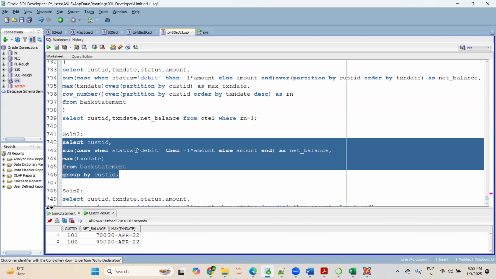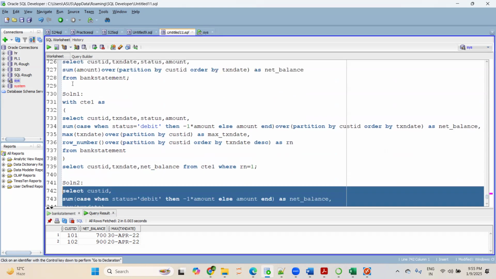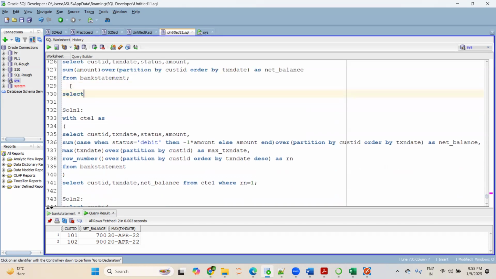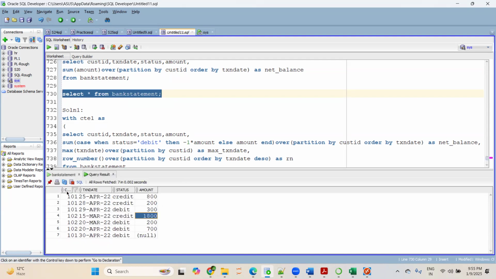One more thing I want to communicate here. If you see this bank statement table, intentionally I have used null in the 101 customer ID. But do you think this null has any impact or is disturbing your calculation anywhere? No, it's not disturbing. Because when you are adding, suppose I write sum of amount and if null is there, that's not a problem. Null will not create any problem or show any exceptional behavior.